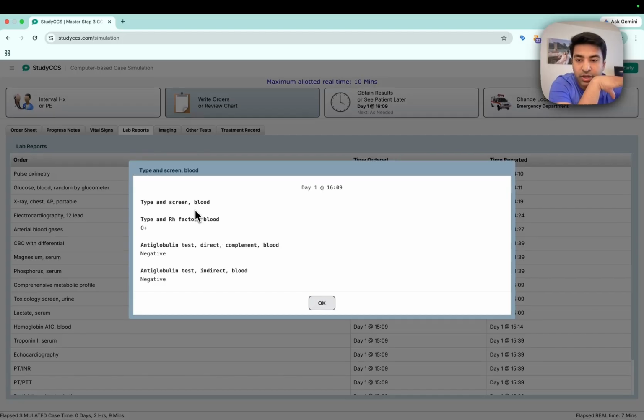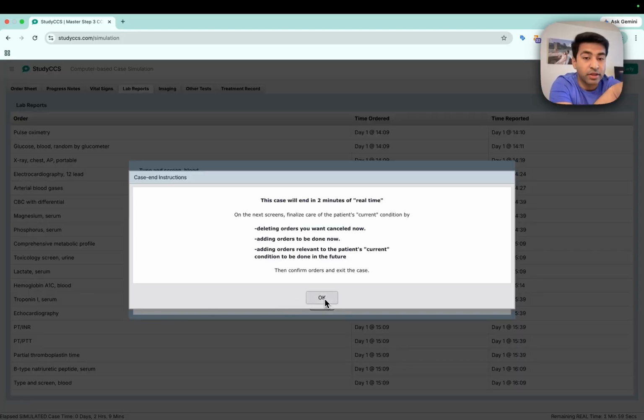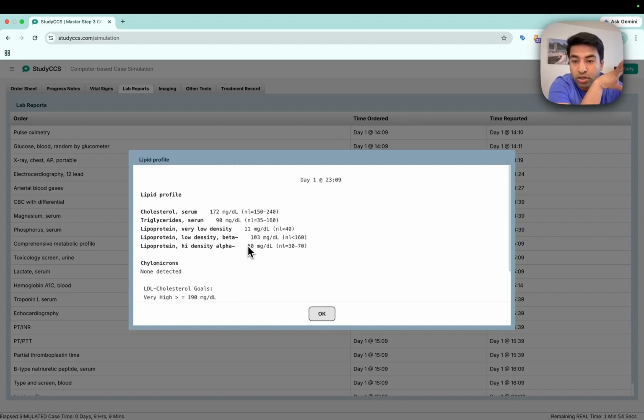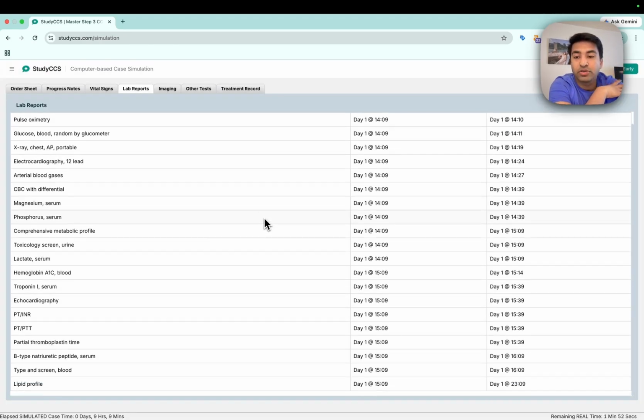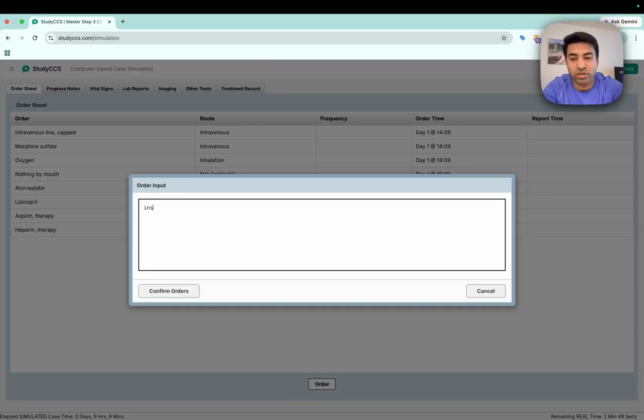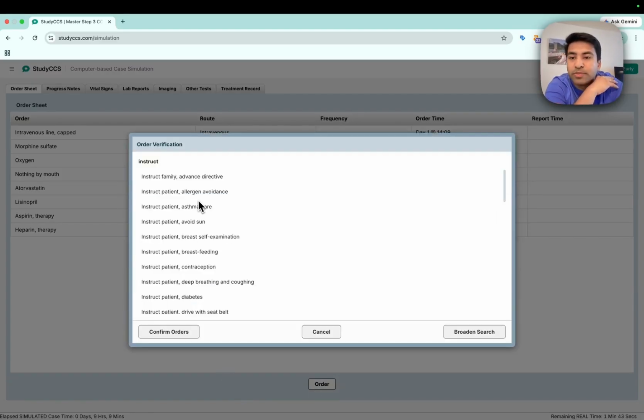Patient was taken to the cath lab, the type and screen. Okay, and now we're in the last 2 minutes to make sure we aren't doing anything wrong. In the last 2 minutes, this is when I often will put in instruct, and I'll just see what orders could be good for someone like this.